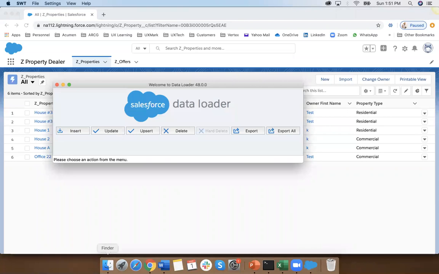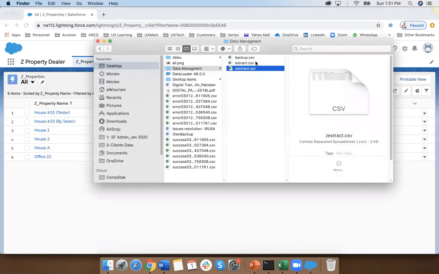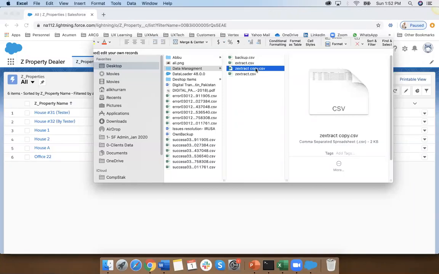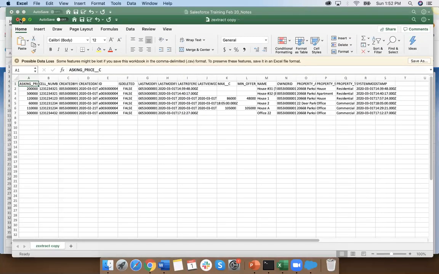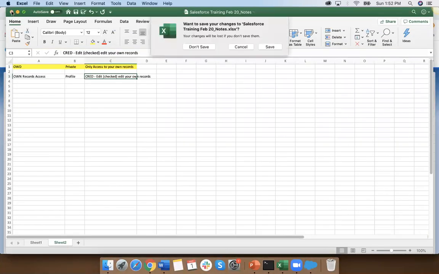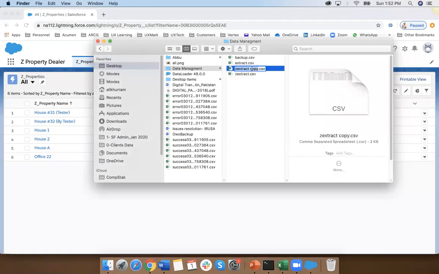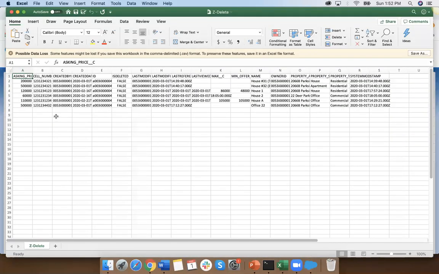So first thing is I can export everything. That's what I already did. So let me just make a new copy from here so I can keep all my records intact. I make a copy and I rename it to Z delete. So I create another copy, call it Z delete, open it up, and I have a total of 6 records.